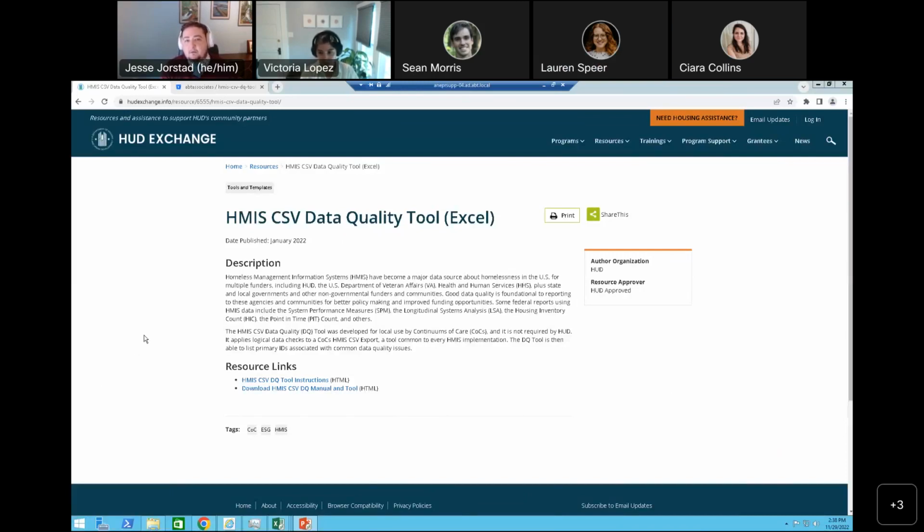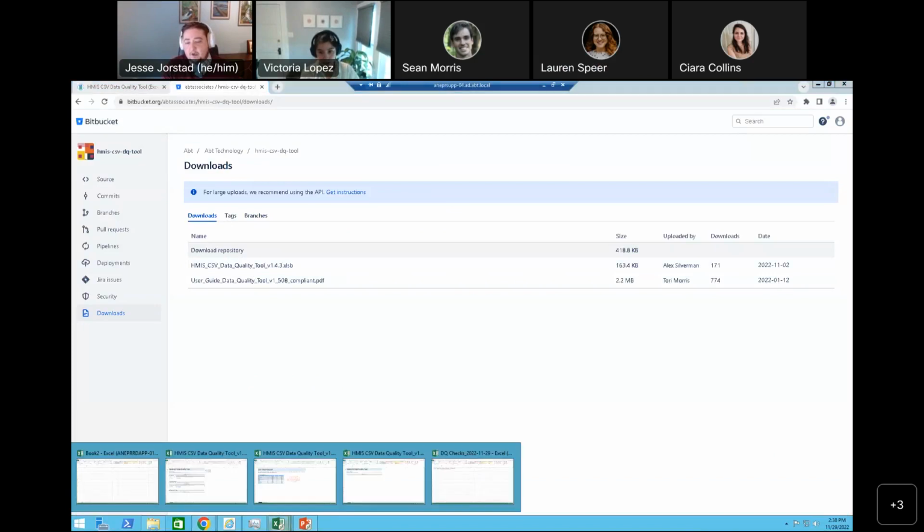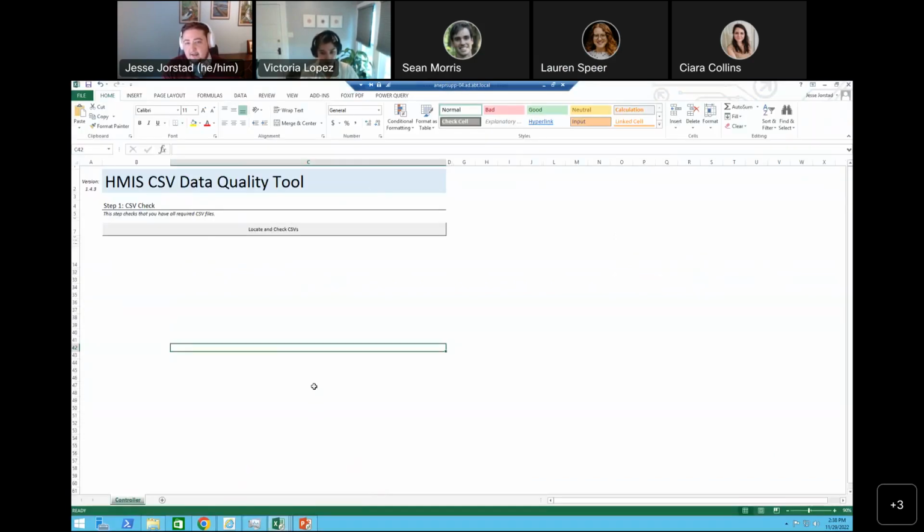All right. So we put the link in the chat for the CSV data quality tool. When you go there, it will bring you to this page here. When you click on these links, it will take you to our Bitbucket site. And this is where you download the tool. You can also access the instructions here. This is an Excel workbook. So when you open that up, it will look like this.